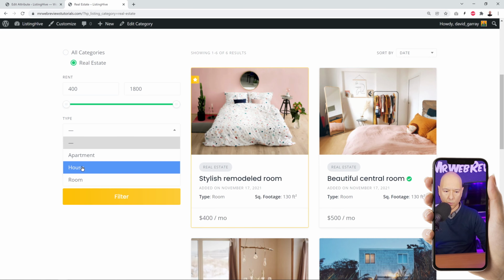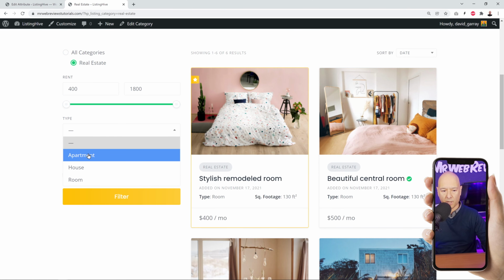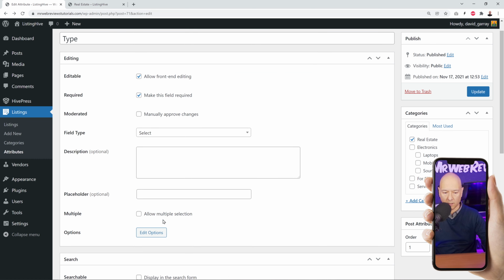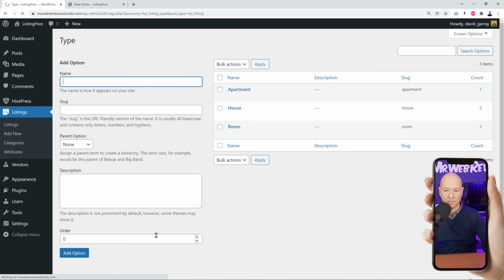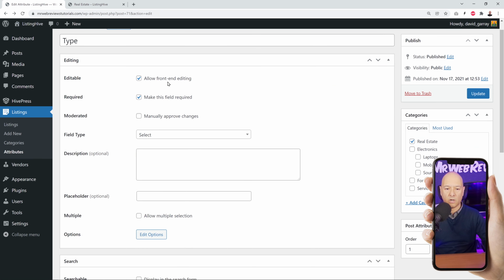From the editing section here, we can add the different options. As you can see, the type is apartment, house, and room. So where is this? It's right here, you can see options. If you click on this, you can have all the different options related to that attribute specifically. So this is how it works.